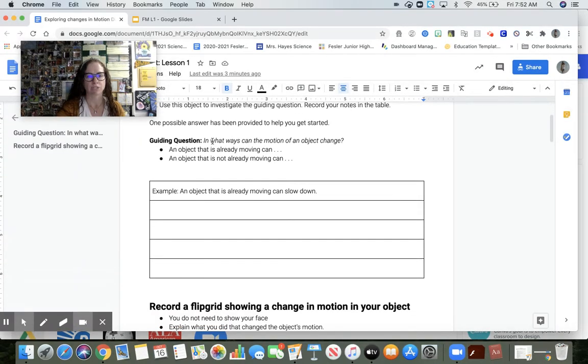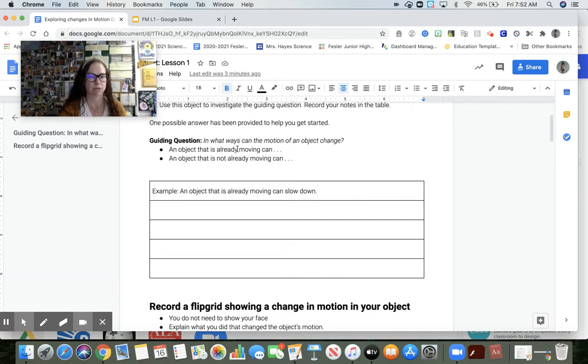So the guiding question is, in what ways can the motion of an object change? So think about, if an object is moving, what can happen to it? Or if the object is not moving, what can happen to it? So if it's already moving, or if it's not already moving, what can happen? An example is an object that is already moving can slow down.